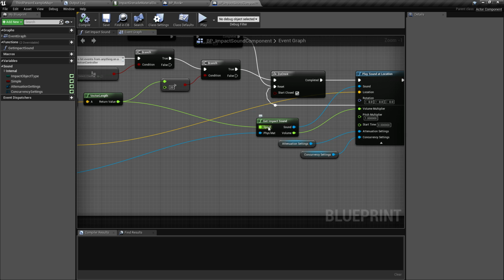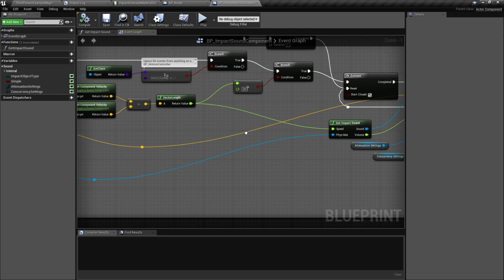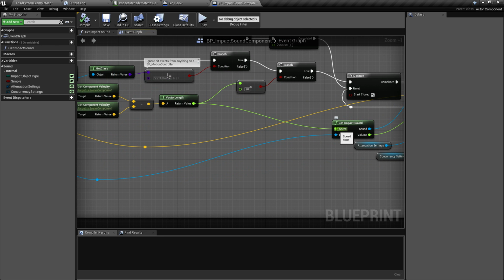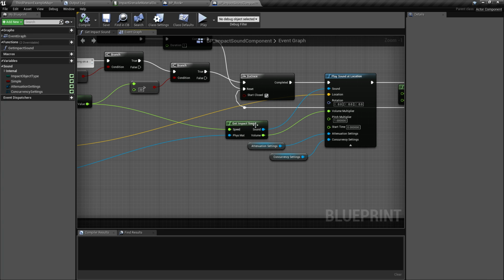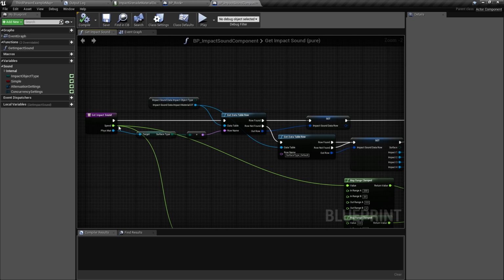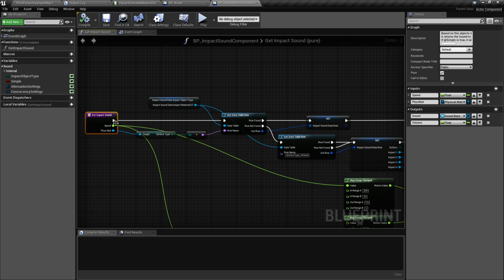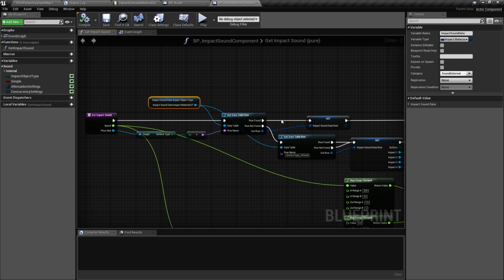So the get impact sound is the funny one here. I think it will take the length, which is technically the speed, and the physical material that it hits, which is coming in from here, from the hit result, and it will return a sound. Actually, I made a tooltip for it. Based on this, blah, blah, blah, it will return the sound and an optional volume modifier. So if we double click this, you can see I made this pure, so I don't have the execution pin. That's kind of neat. But to begin with, it's going to look up the correct data table.